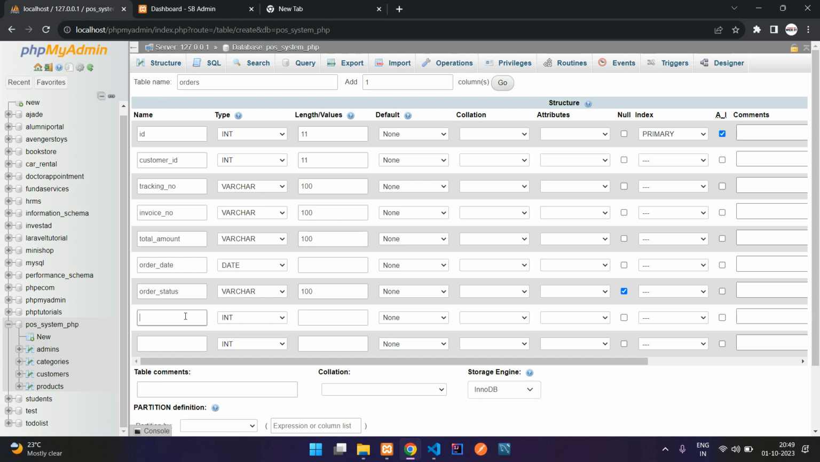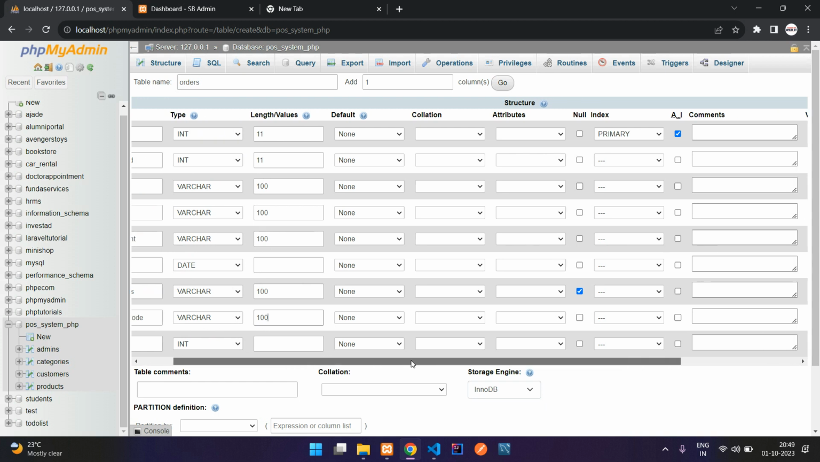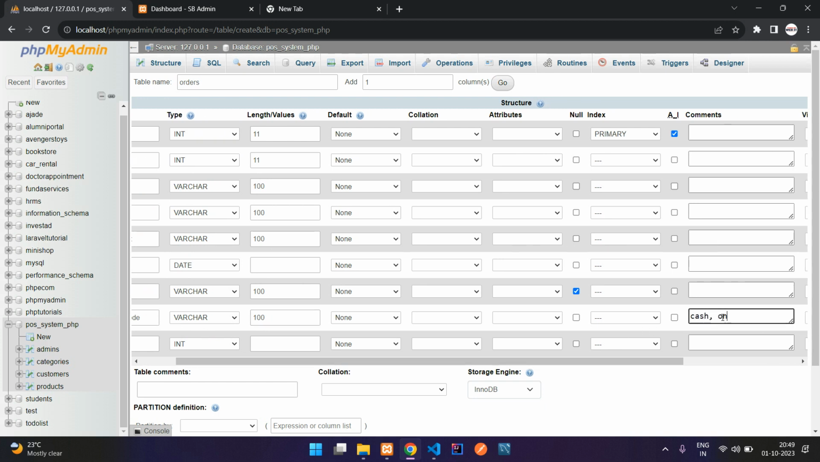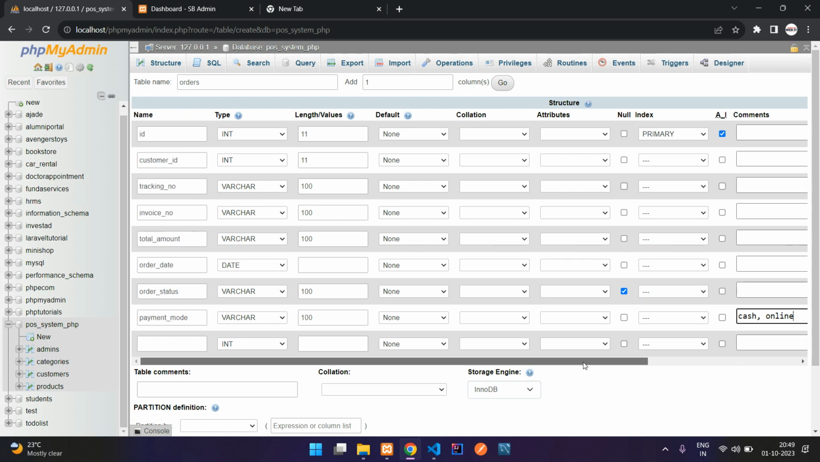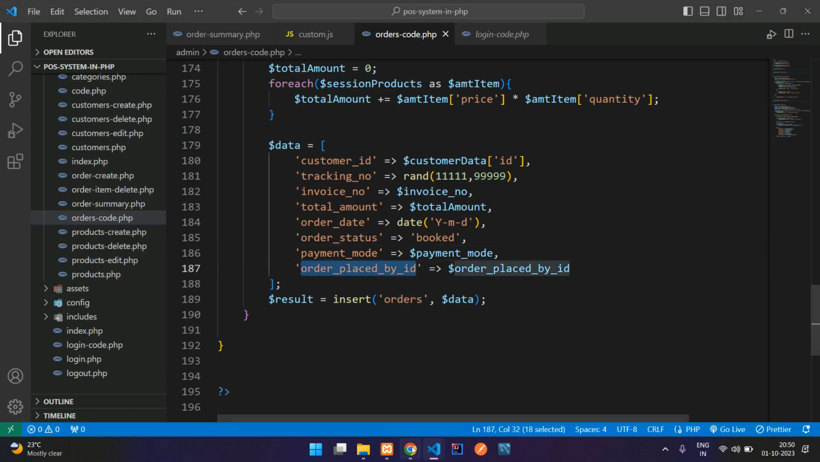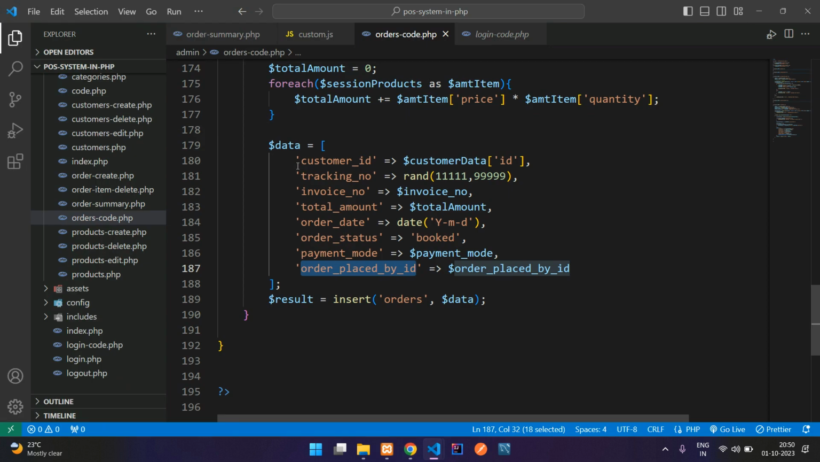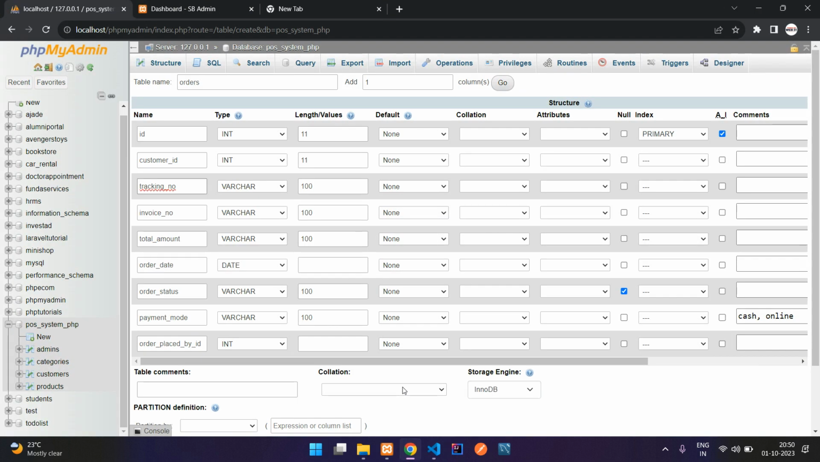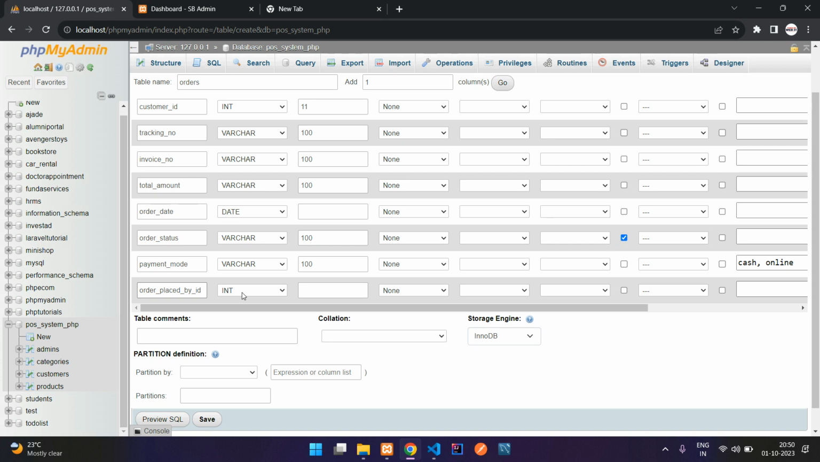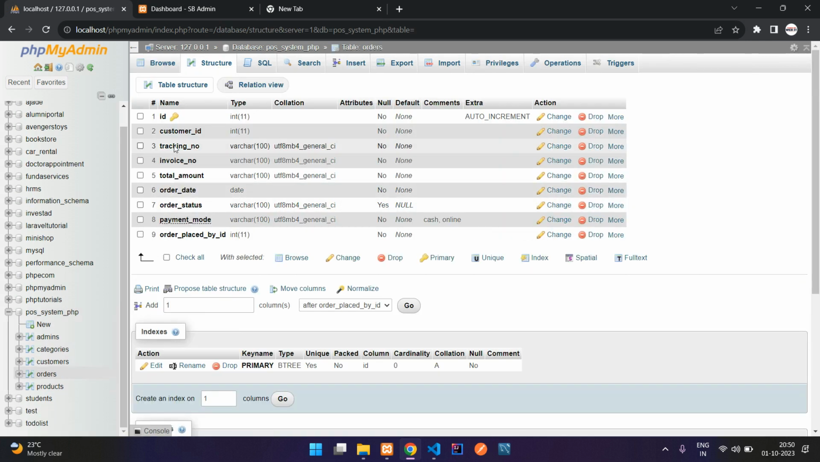You can just accept that. Payment_mode varchar of 100, and just give a comment, guys, which is going to be cash or online. Okay, so these are the two methods you can accept the payment. And finally order, let me copy that variable. So copy this, get back, paste here. So guys, make sure all the spellings are same as you have given here. Okay, and now let's place order_by ID. It's going to be int. So now guys, let us click to save. Let's move below, click on save. Perfect. Okay, so you find that our order table is created.